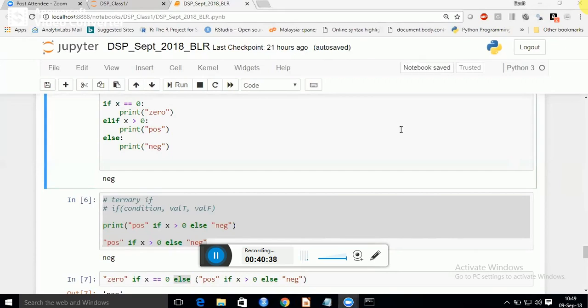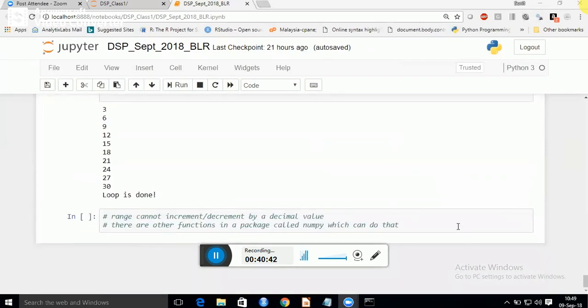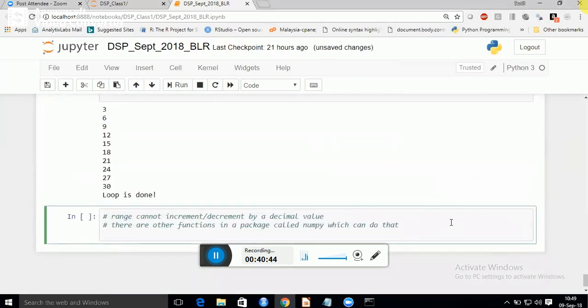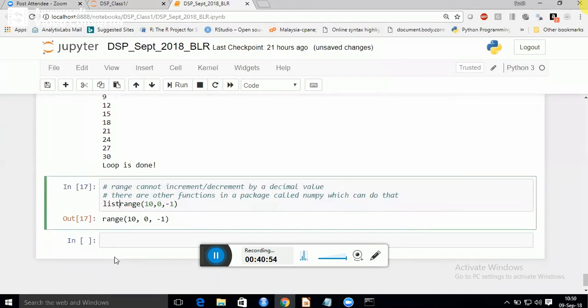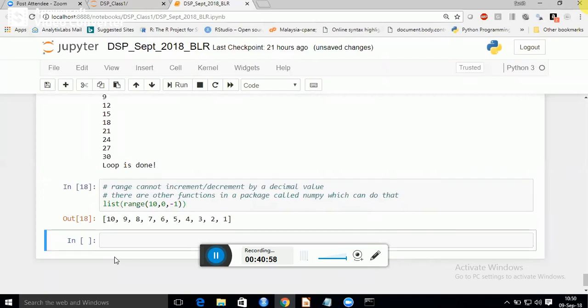Pardon? Yeah, decrement is minus one. So in that case, let's say for example, range 10 to 0, with minus one. To look at those numbers, just use the list function. I'll explain what the list function is. So this is your decrement, right?